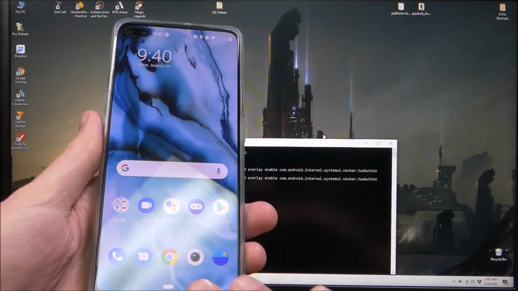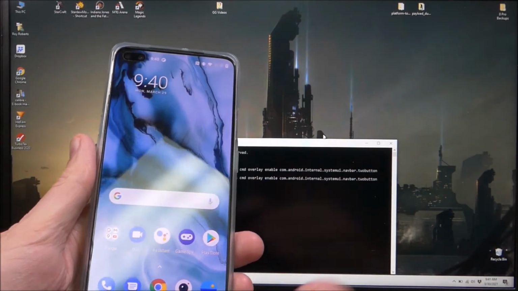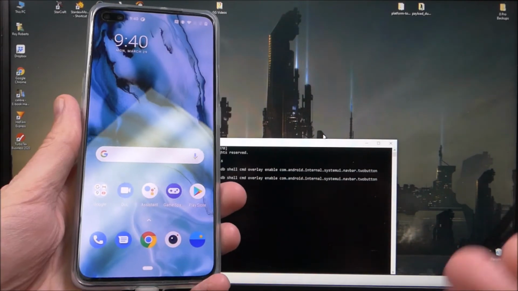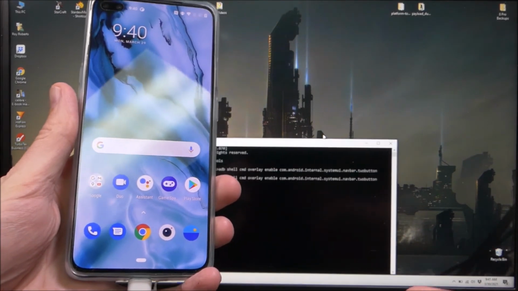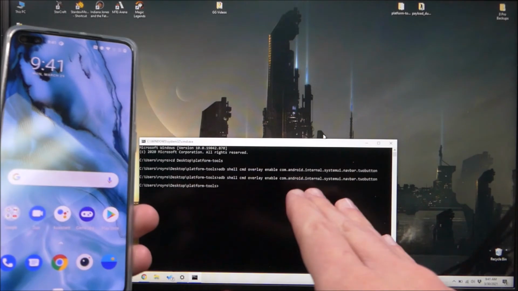This method does retain through reboots. It does retain through system updates as well. If you ever find yourself in a situation where you need to reinstall it, we'll have that Magisk module up on our website, and we'll have that link in the video description, and we'll have that command in there for you as well.